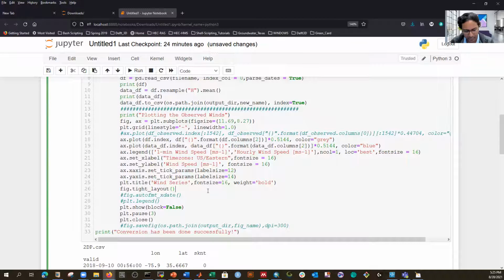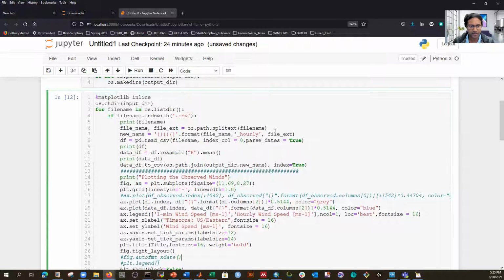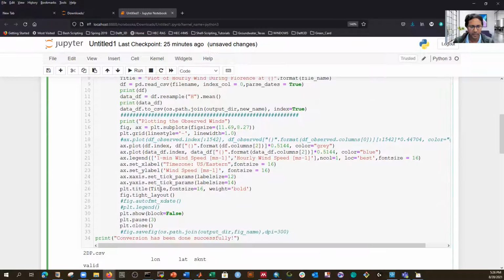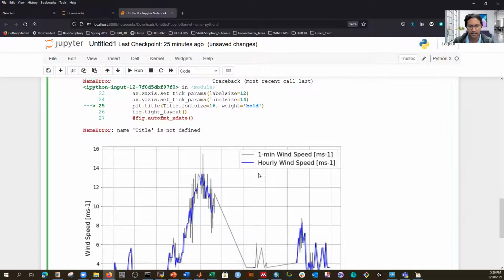So as before, Control G, title now is a variable. So I'm creating the title for each of these file names this way. When I create a new file name, I create the title name as well. Plot of hourly wind during storm Florence at that station name. It will split first and put only the station name excluding the .csv part, then it will assign. So here, see, there is nothing.